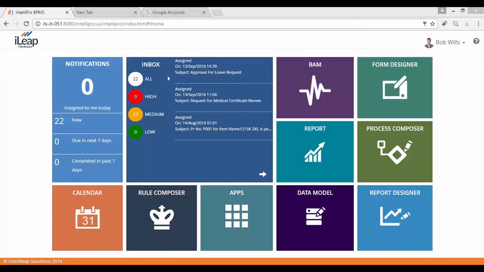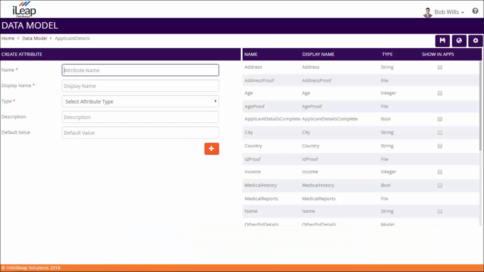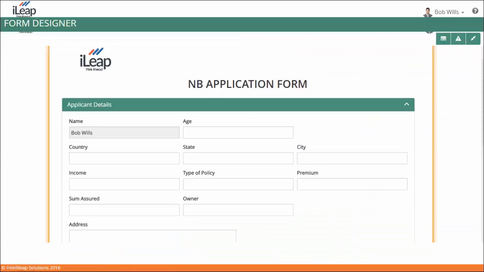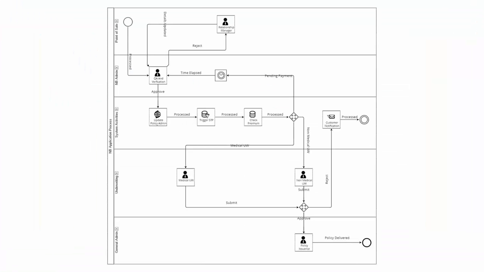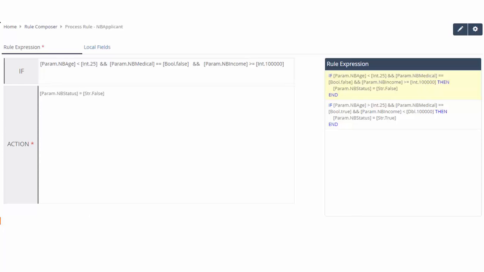This is how we create an enterprise-grade app in iLeap. We created data models, created user interfaces, created business processes, created business rules and reports.